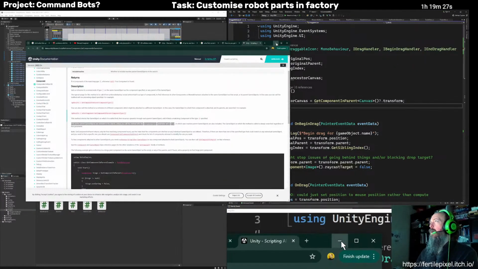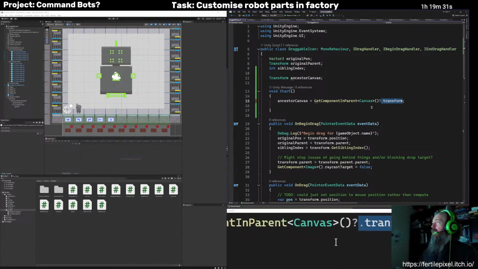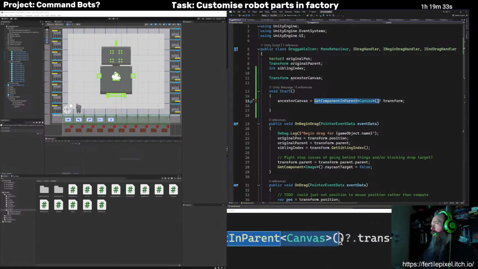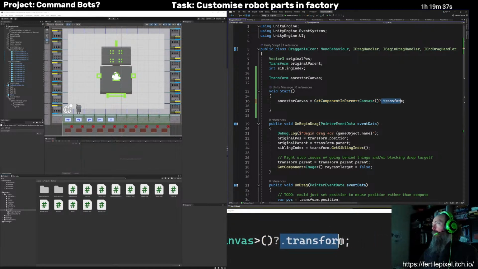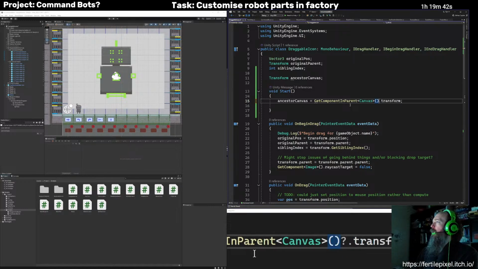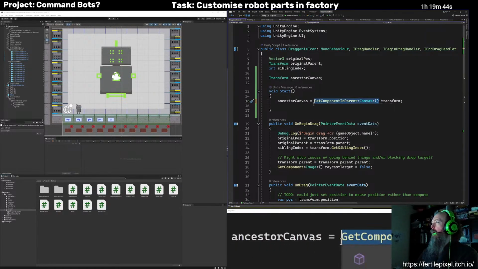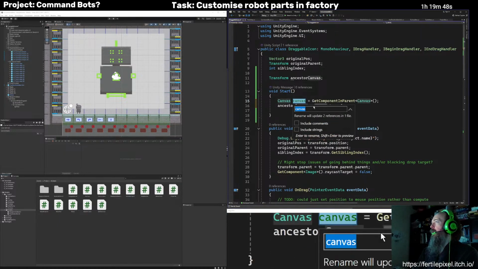So this is essentially an operator that says, rather than throw an exception when I'm trying to access a member of something that is null, instead just don't do that. Just give us null instead. But we don't want to do that because that is bad to do. So here we introduce our local for our canvas.